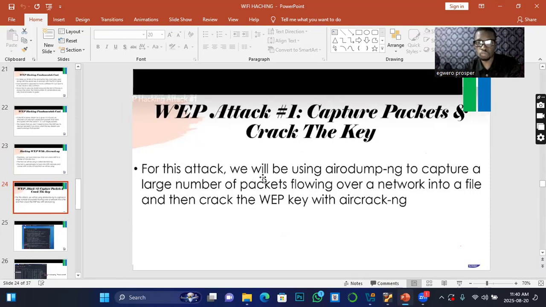So for this attack, we'll be using airodump-ng, which is from the aircrack-ng package. It's a software package offering you the tool you use to capture a large number of packets flowing over a network into a file, and then crack the WEP key with aircrack-ng.